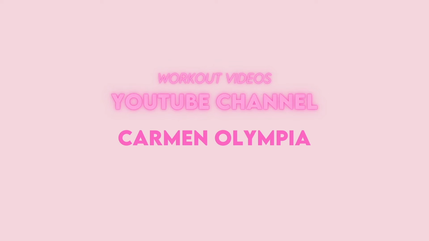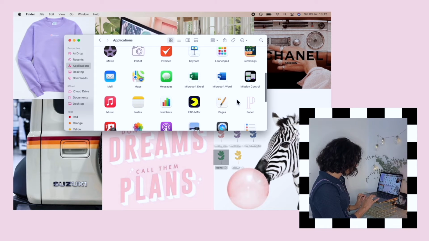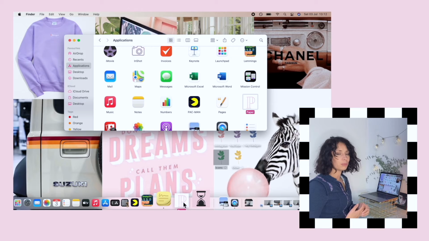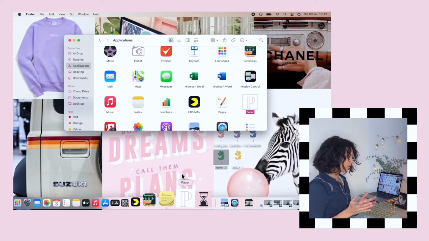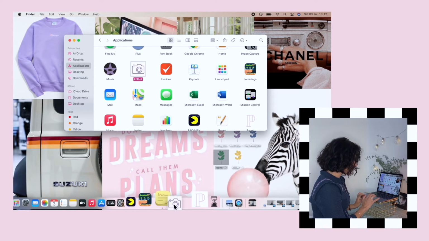Then the next one is paper. This is another one I use every day. I love it. It's like the Notes app, but it's a bit more simplified, and I just like the simplicity of the look of the app. Then we have InShots over here. Again, another app I use every single day.